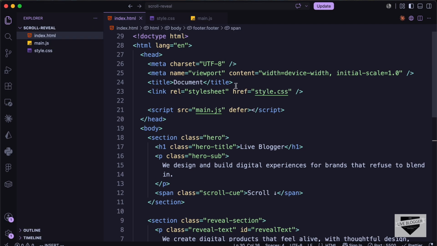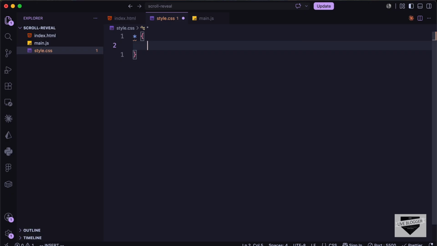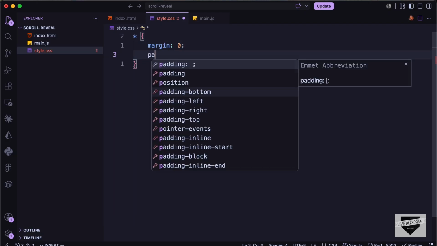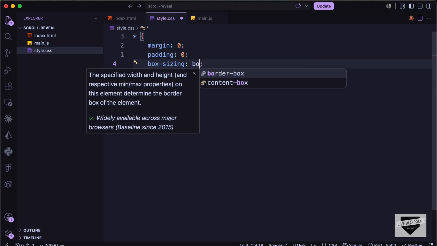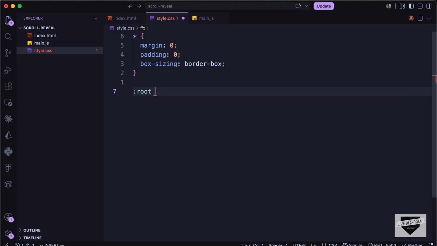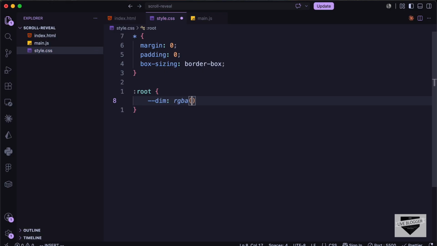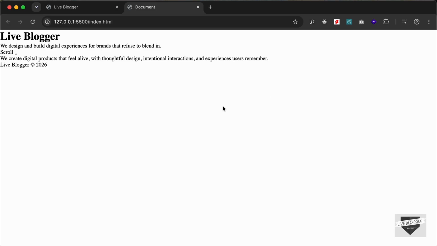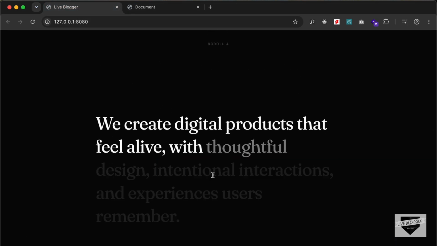So we have already linked the CSS file over here. So let's go to the style.css file. First of all, let's target everything, and let's go ahead and set the margin to 0, the padding to 0, and let's also set the box sizing to border box. Right now, let's go ahead and target the root, and let's create a variable called dim, and let's set the color to RGBA 255, 255, 255 and 0.1 for the opacity. So this is the start color for the word. So this color right here. So this is the starting color.